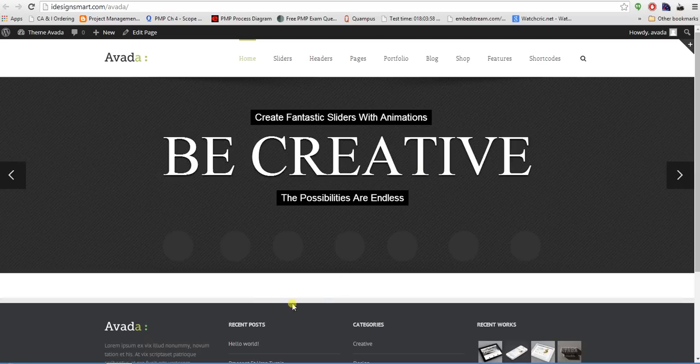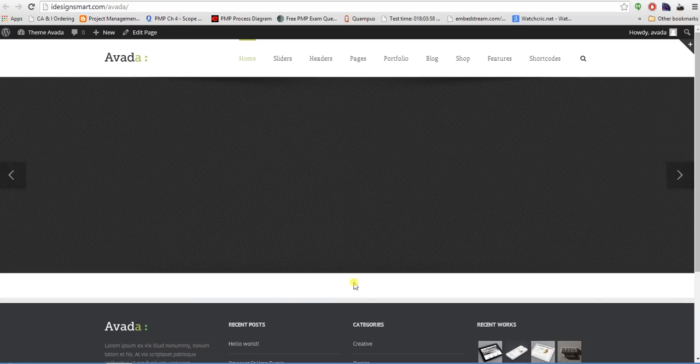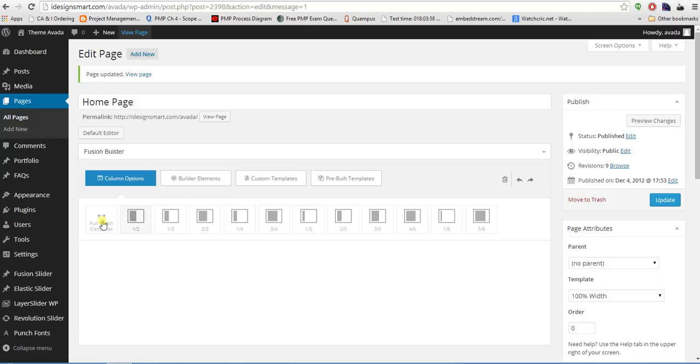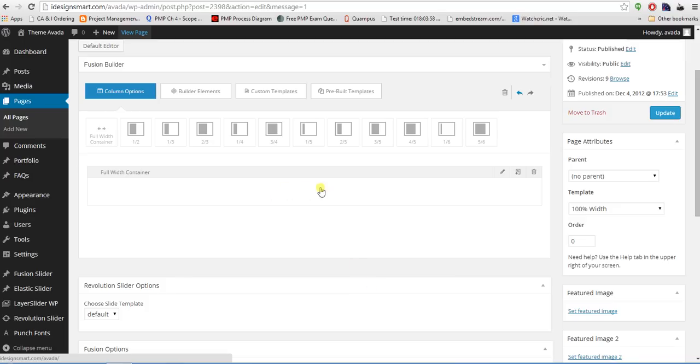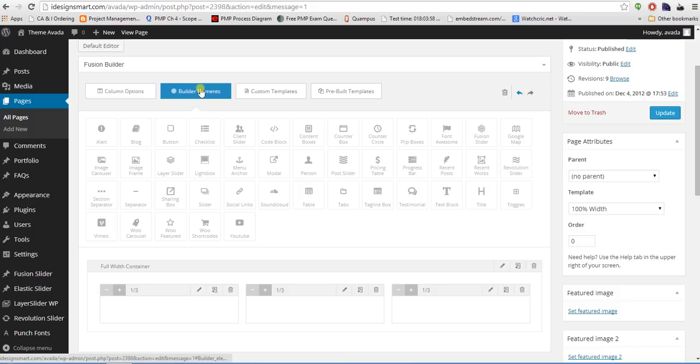Now what I want to do is, let's say, have 3 different columns displaying my services. What I need for that is a full width container. So I'm going to drag a full width container here, and now I have a full width container to work with. Maybe I need 3 columns inside. So I will drag 1 by 3rd, 1 by 3rd, 1 by 3rd here, and then inside of these columns I need some kind of a text block or something where I can put my content. So basically what I do is go to builder elements, and the text block is right here.